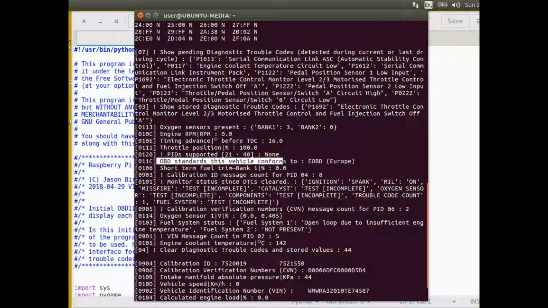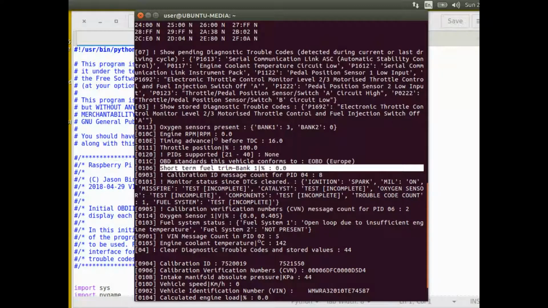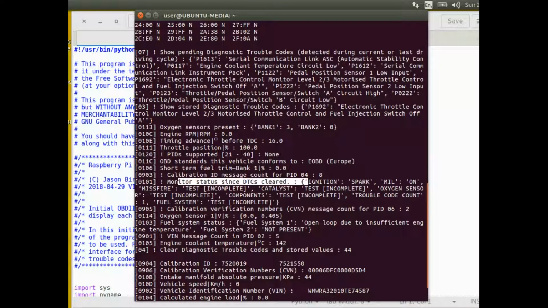The OBD standard the vehicle conforms to is EOBD Europe, which makes sense because it's a Mini in Europe. Fuel trim bank 1, calibration message number of bytes, and then there's a bunch of information on one of the PIDs which tells you things like whether the MIL light's on and what tests are available.